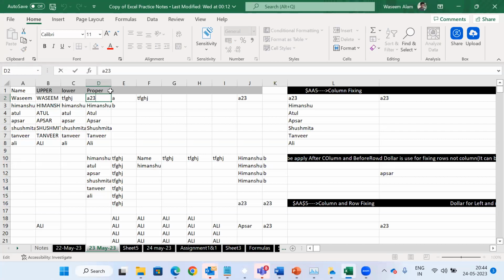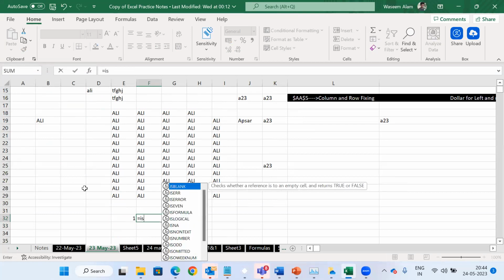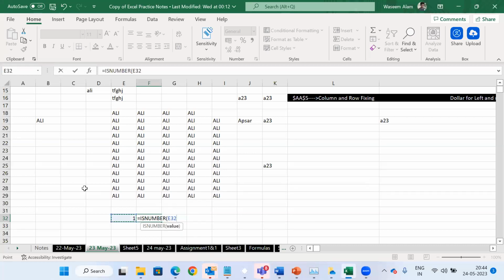Which symbol? Like comma, dash, anything. Yes, good question. It's a rule of Excel. If I type here 1, this is numeric. But if I type something like A, now this is not a number. In yesterday's session I told you about ISNUMBER. If this value is numeric, then your result will show as true. It checks whether a value is a number and returns a true or false condition.